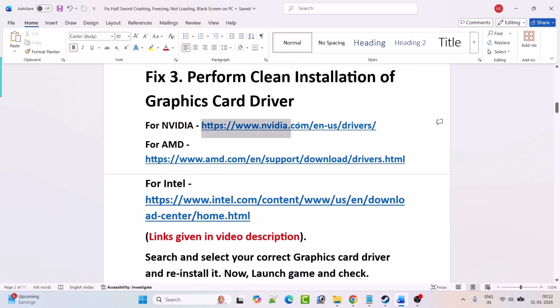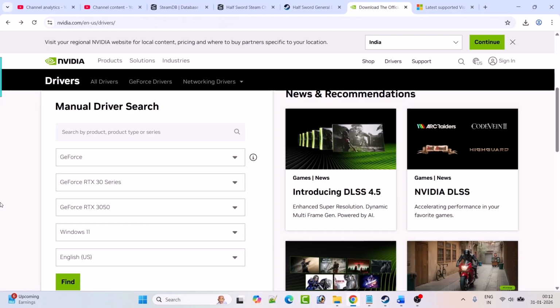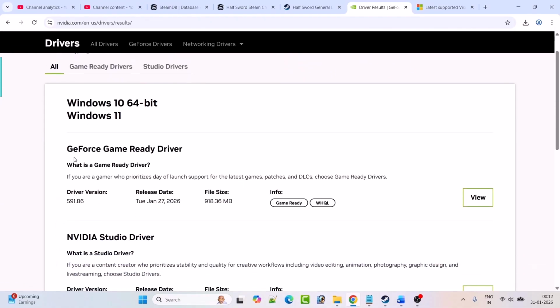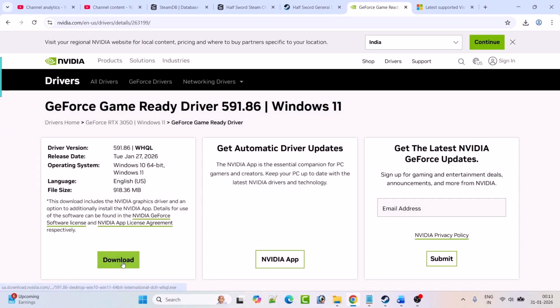I am showing the example of NVIDIA graphic card driver. So go to this NVIDIA website, and once you are on this NVIDIA website, enter your graphic card version over here, then select Windows operating system and then click on find. Now you have to download and install the GeForce Game Ready driver. Whatever is the latest version, the latest version is 591.86, you have to download and install it. So click on view, then click on download.